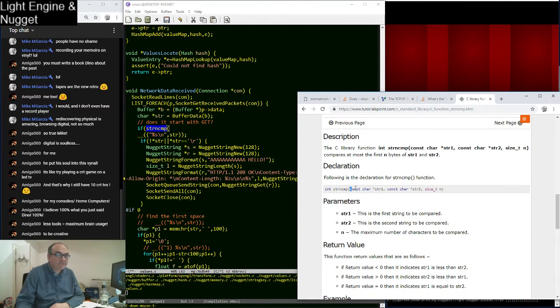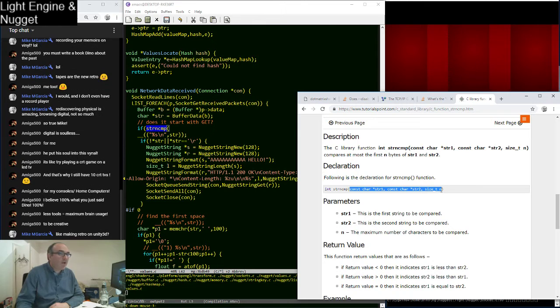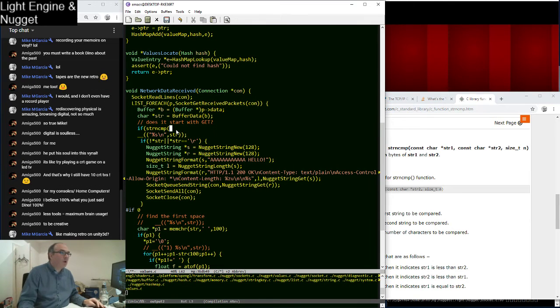Crazy. So I can compare, all right, I can use strcomp. With strcomp, I'm going to compare a string which is GET. I can just do it like this, not so difficult, with strncmp, and I check 3 characters.